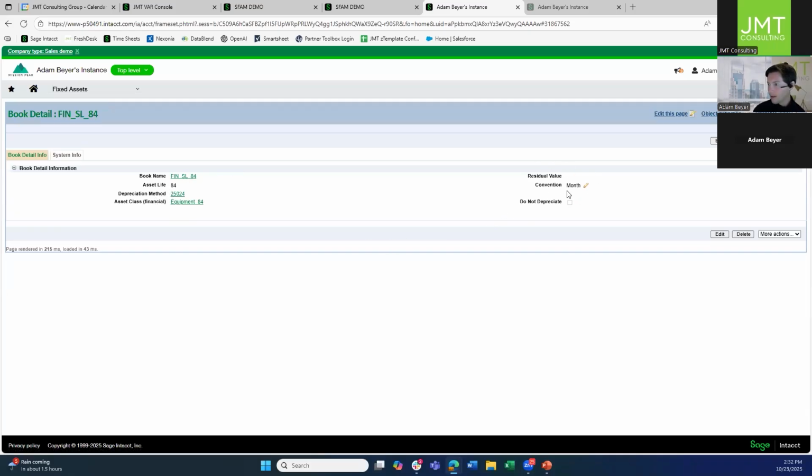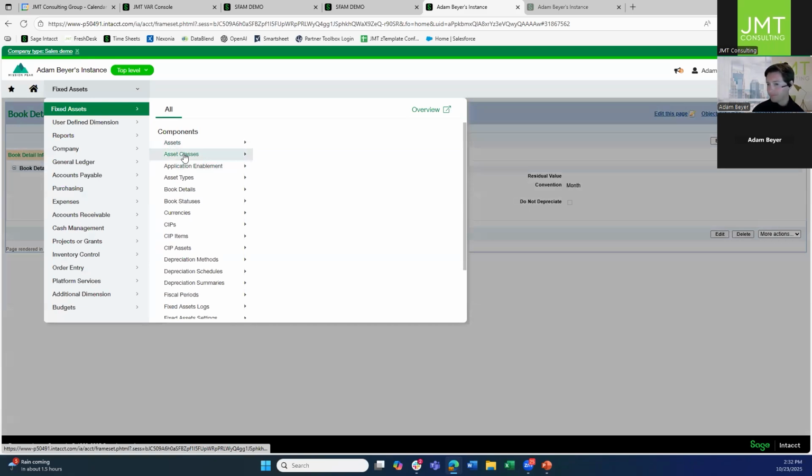Convention is a monthly convention, and anything that's, let's say, a land asset that doesn't need to depreciate, it's here that we click this do not depreciate button on. We have put asset life of 0, and that makes sure schedules are not generated for that asset.